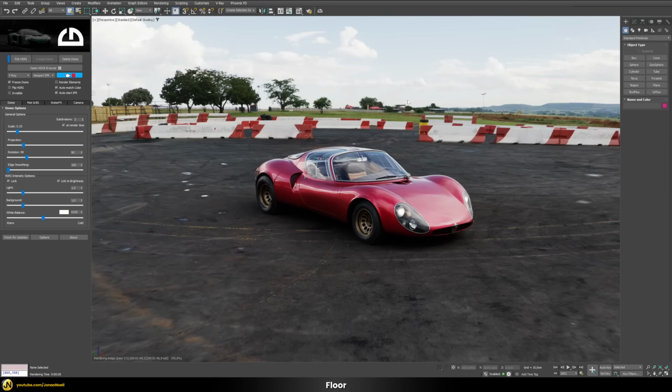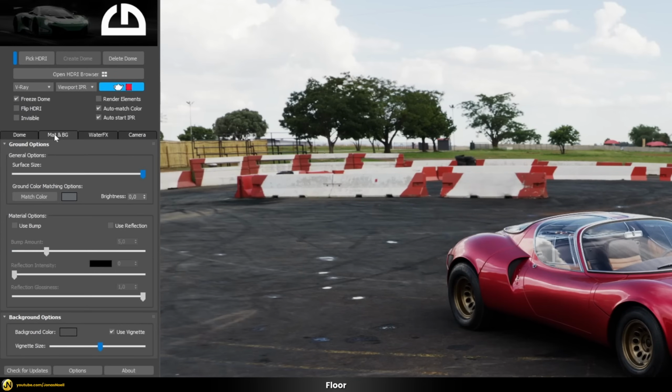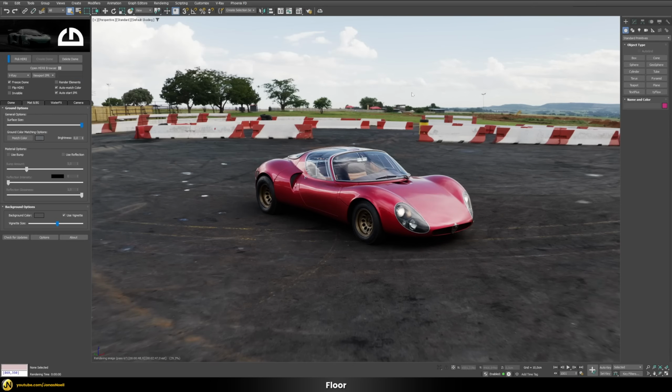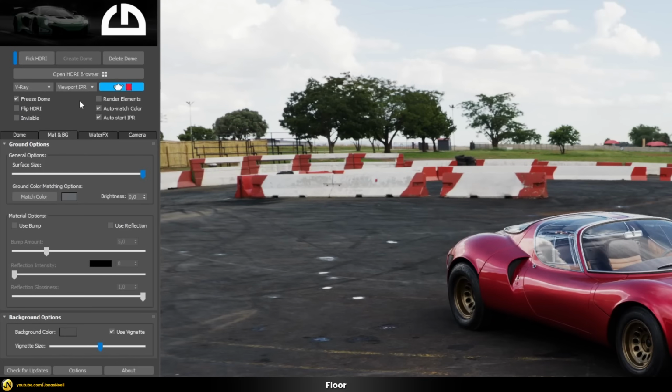So once we set up our scene using DomeMaker, we have access to a lot of advantages, especially in regards to our floor plane. So in order to access those, we can go to our material and background options. Let's first discover some basic options about the floor plane. So as mentioned, all of the color matching of the floor plane is done completely automatically in DomeMaker when you have this auto match color option enabled.